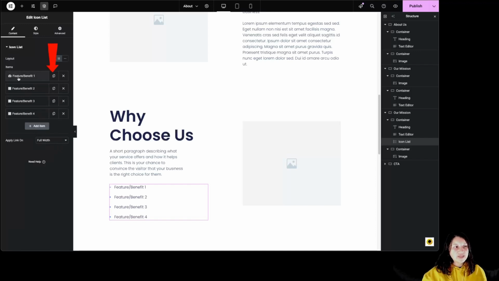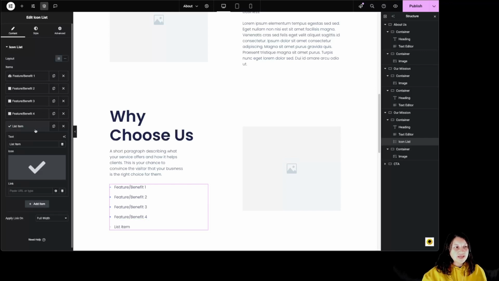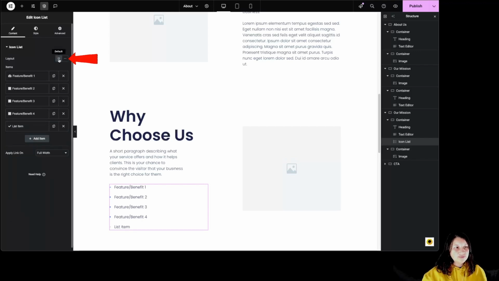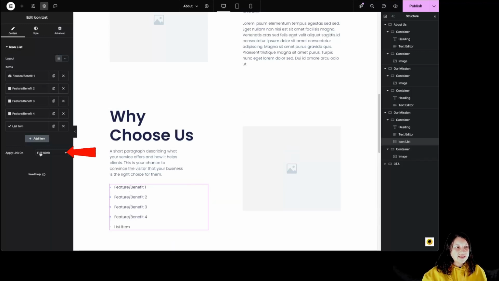If we want to duplicate an item, we simply have to click on this button, like so. We can also delete an item by clicking on the X. We can also add a new item by clicking on Add New Item. We have the options to have them default, like so, or inline, like so, and the link to apply for full width or for inline.